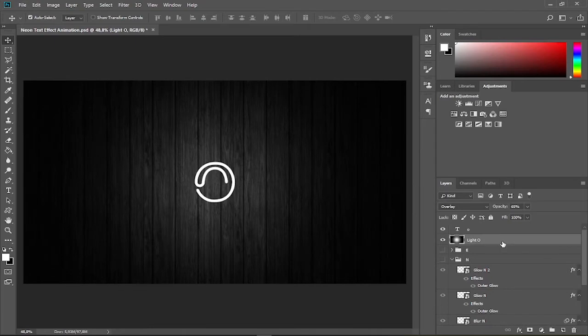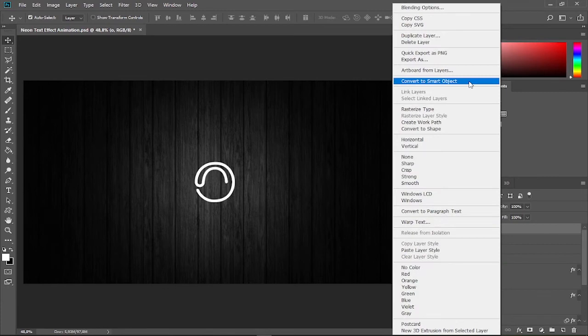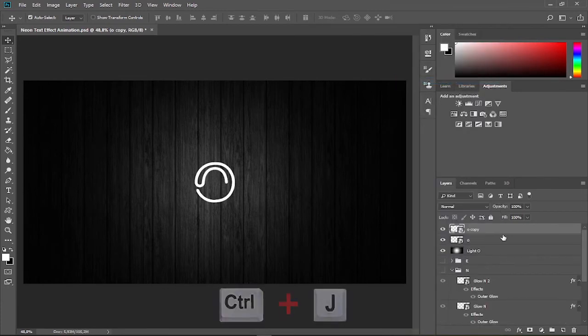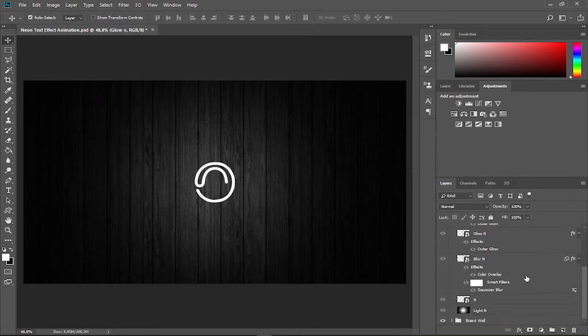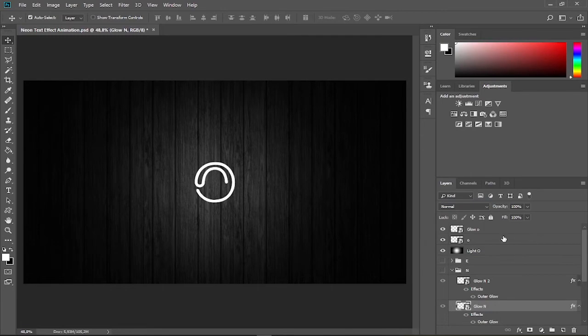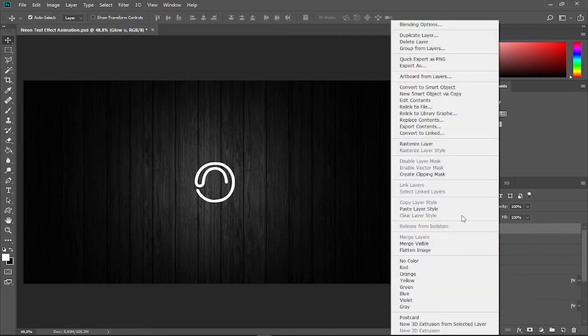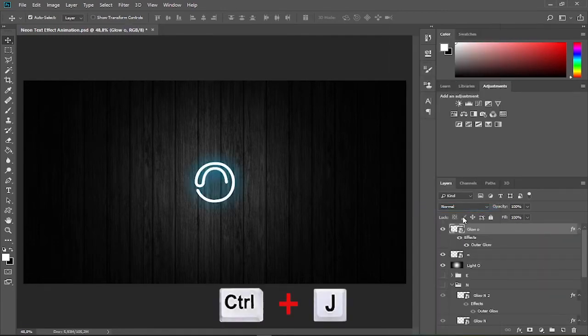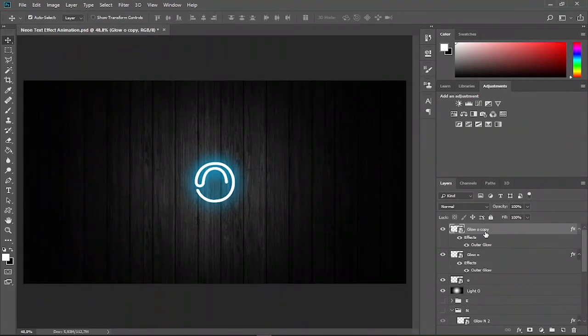Then convert the O layer as a smart object by right-clicking on it and select Convert to Smart Object. Then duplicate and change its name to Glow O. Then go to Glow N, right-click and select Copy Layer Style. Go back to the Glow O, right-click on it and paste Layer Style. Then press Ctrl J to duplicate it and change the duplicate name to Glow O2.